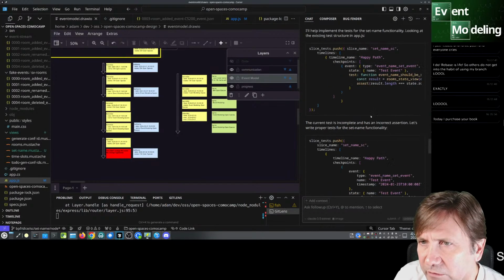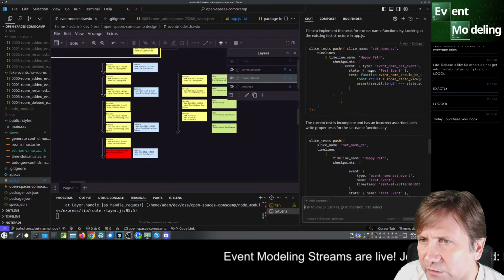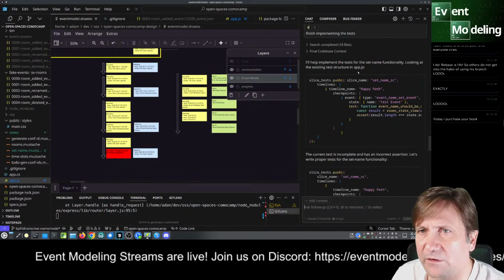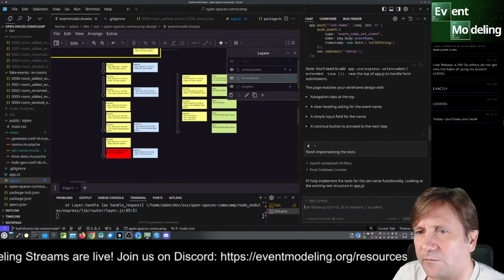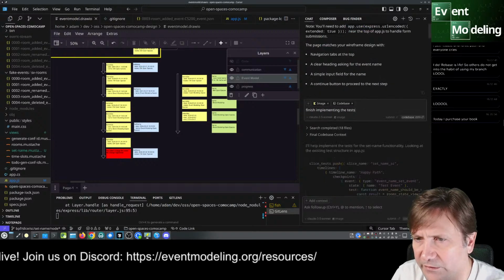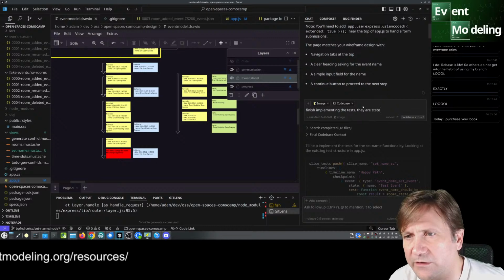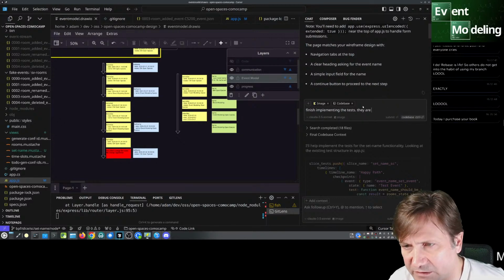State change. Checkpoints. No, yeah, that's wrong. See, it's got state in there. It should only have the commands. Yes. They are state change. They are command tests.